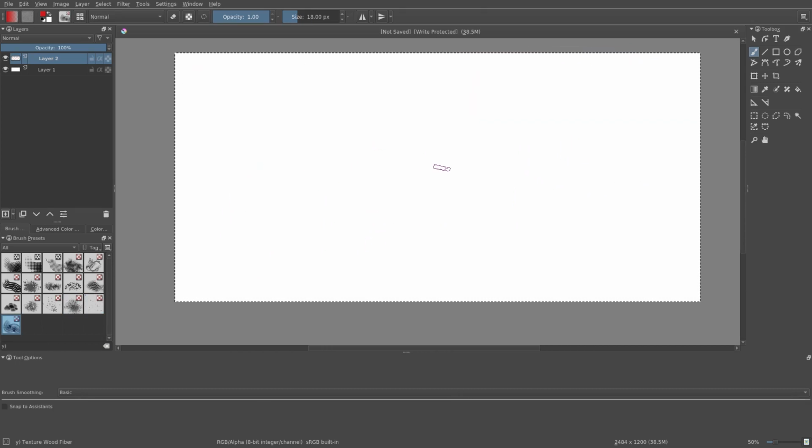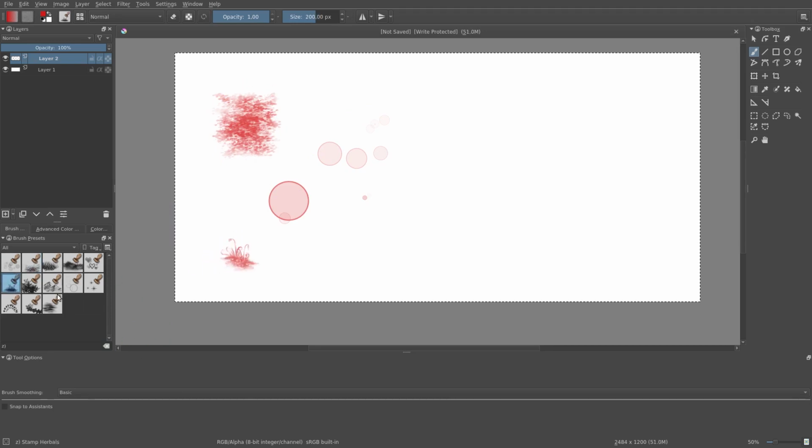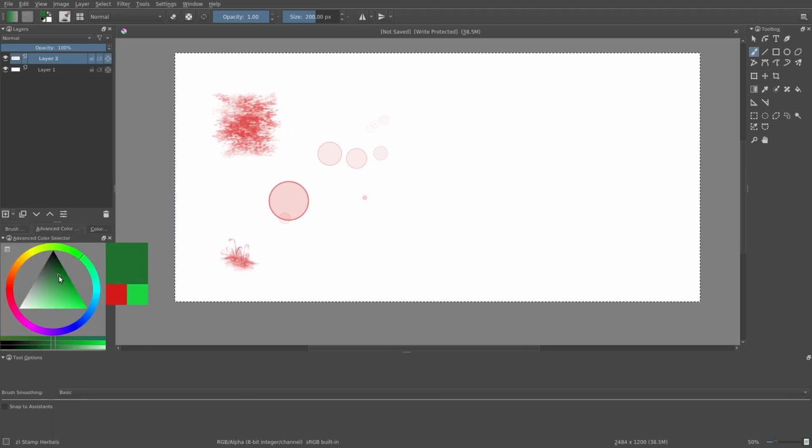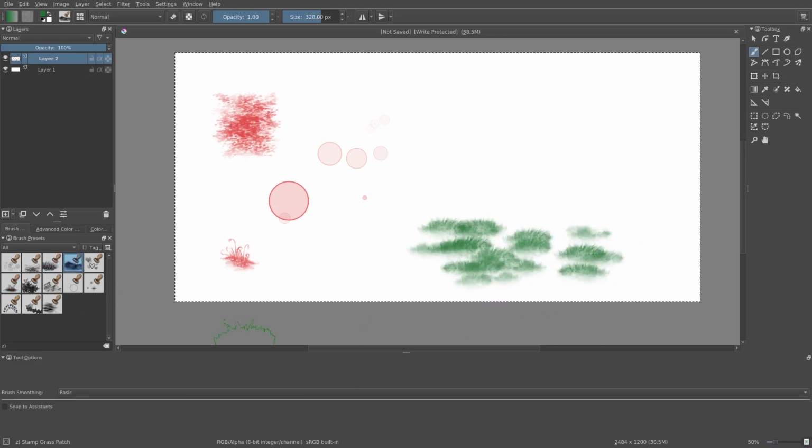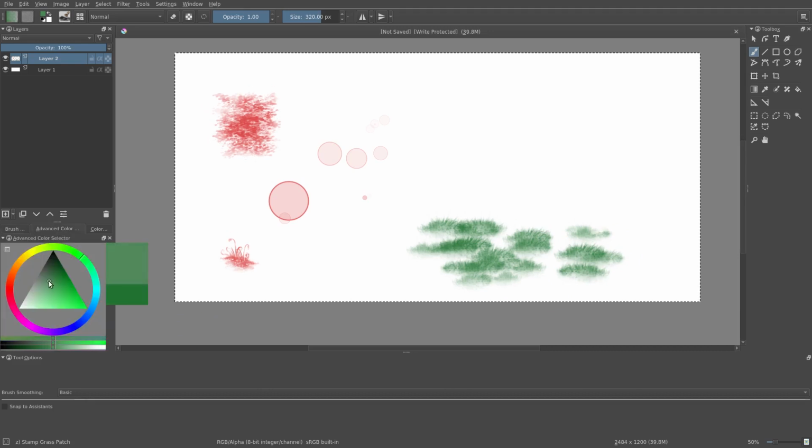And super cool new brushes related to textures are the stamp brushes. These can be super useful. For example, with the stamp grass brush, I can easily draw in layers of grass. We will be learning more about creating our own stamp brushes in the next section.